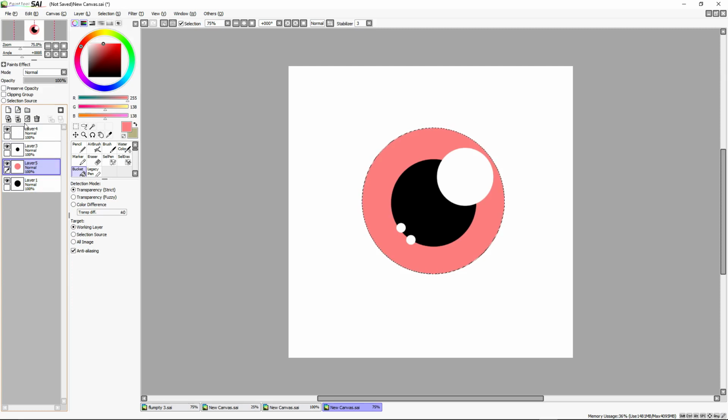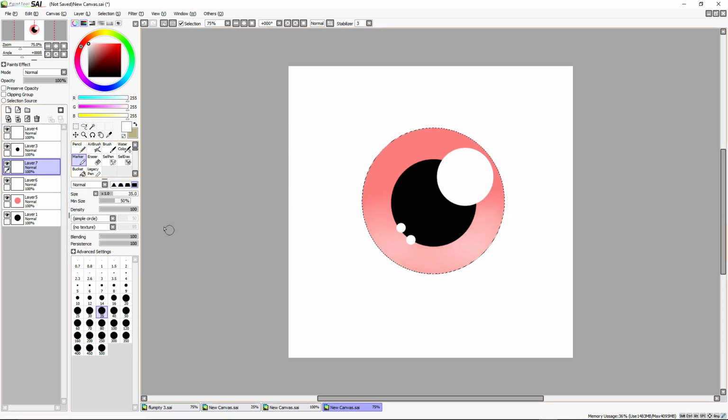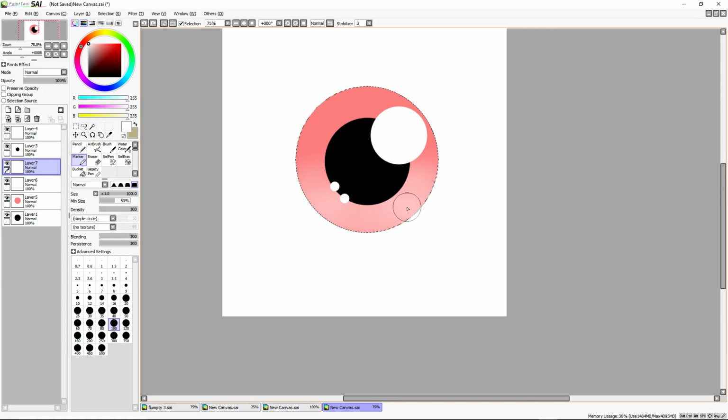Then we'll bring this up. Bring an airbrush to this. We've got the white selected. Yeah, it looks quite nice. Maybe just add a marker. Bring it in. Get this. I'm just going to add a bit of white to the bottom. Overlay it. Now it looks a bit crap.